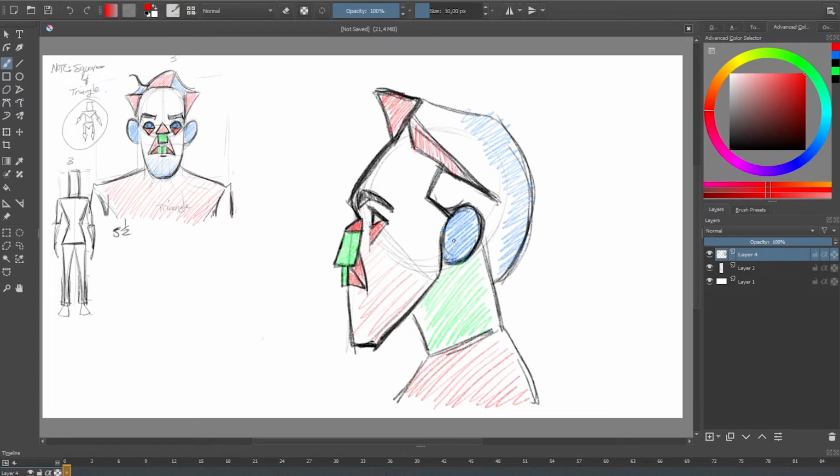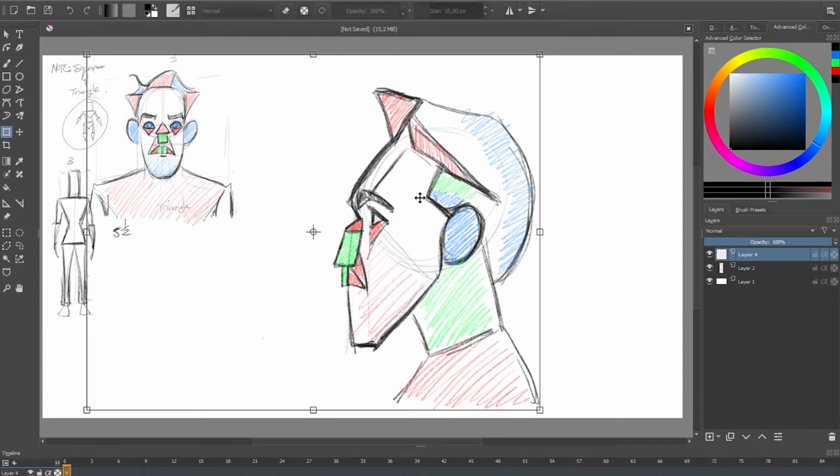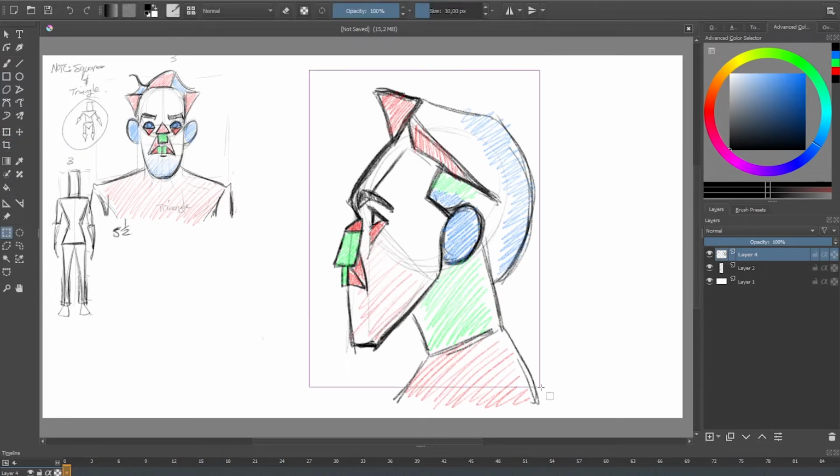The red for the triangles, and using a bit of the green and the blue, just mixing them together to show that it's rounded off, but it's actually a square. And always thinking about the planes of the face and just making some indications for myself there. And let's shrink that down.